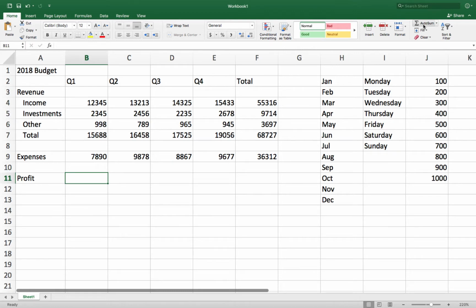Okay, and then we're going to calculate the profit. So we're back to what we did earlier, you guys. We just want to take our total revenue number minus expenses. So we're going to create a formula like we did earlier. I'm just going to start, as always, with the equal symbol. And then I'm going to click on my total revenue number, which is in cell B7.